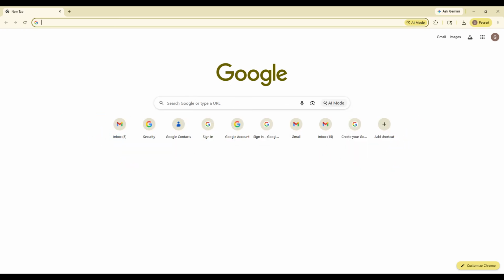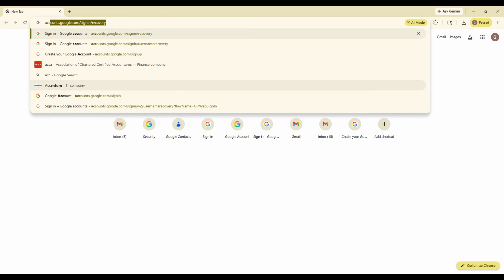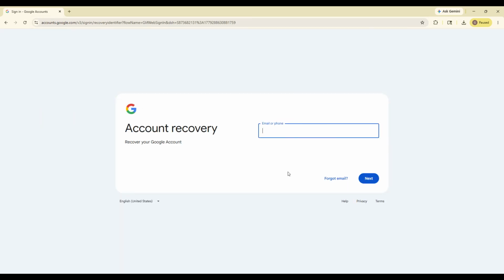Alright, let's get into it. The first thing you need to do is open your browser and go to accounts.google.com/sign-in/recovery. This is Google's official account recovery page, and it's the correct place to start when you need to regain access to your Gmail account. Once the page loads, enter the Gmail address you want to recover, then click Next.